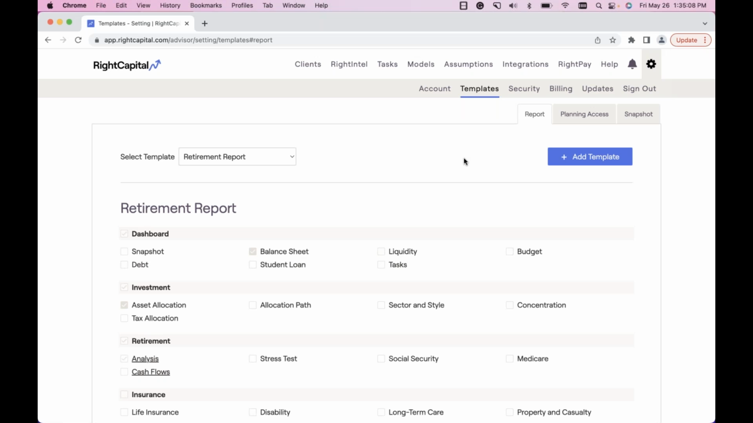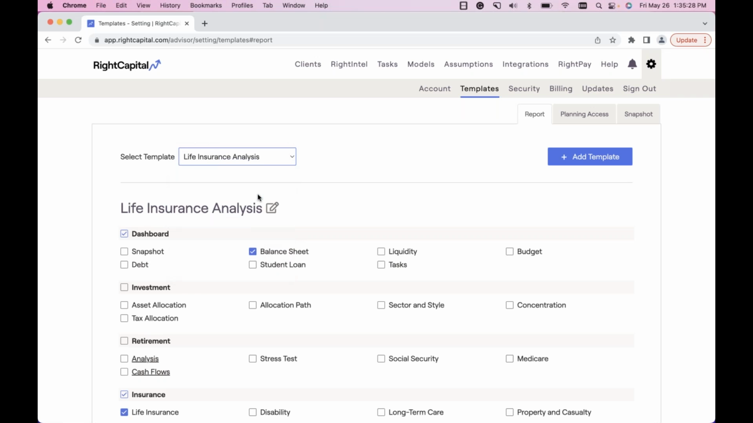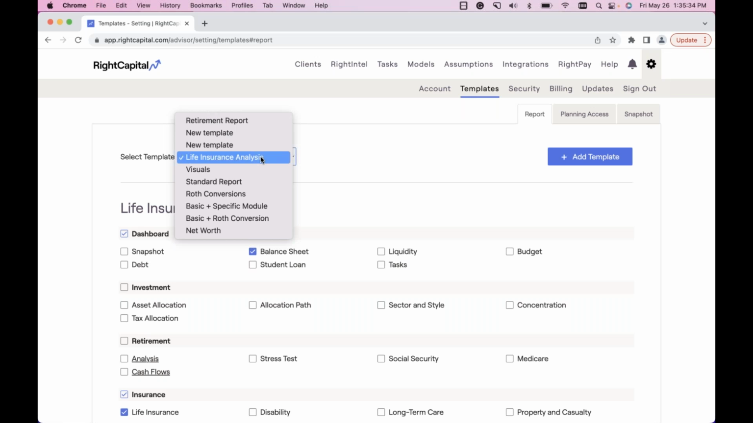So I always recommend running a client report with everything in it and then going through that and selecting what kind of reports you can segment out. So if I click into my report template dropdown, I have some different ones here. So a popular one is isolating specific modules. So for example, if I only wanted to run one on the client's life insurance analysis, I can build that out. I can also click on that drop down.